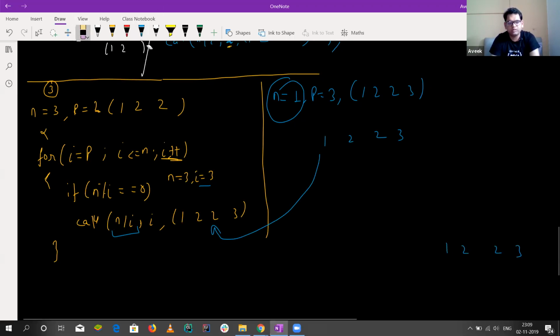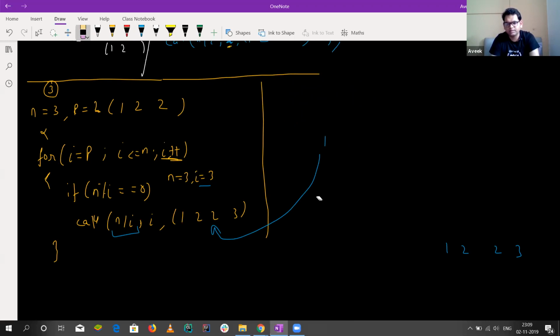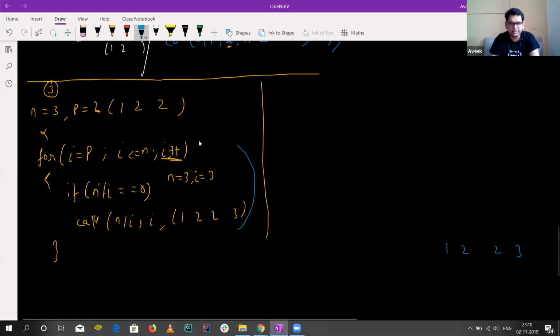Okay. Now once the recursion is called, it has printed 1, 2, 2, 3. It will come back, so the stack will become empty. Now what will happen? This loop will run again. I value will become 4. Now can 3 be divided by 4, because n value is unchanged? No. So this will run all the time till I value becomes 12, and this loop is over for I equals 13, and you will return back.